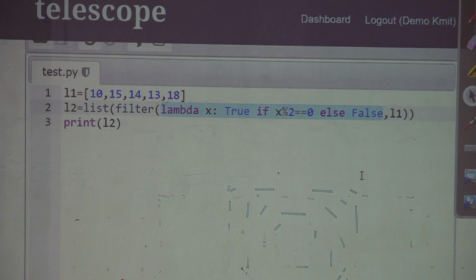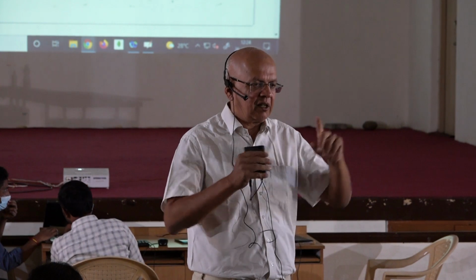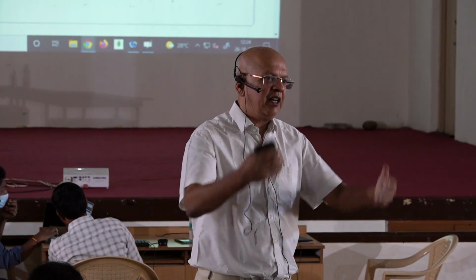If it is equal to 0, it means the value is even. So we are saying x, first it will work with 10. Is it going to return true or false? It's going to return true. So 10 will come in the output. Now the output of filter has to be converted into a list, because by default the output of filter, after all the filtering is done, is something called an iterable, which cannot be printed.